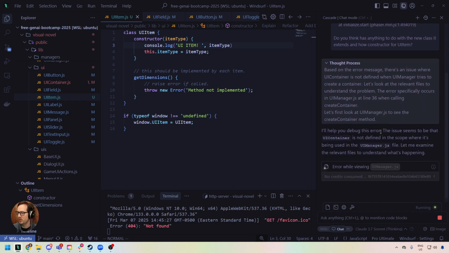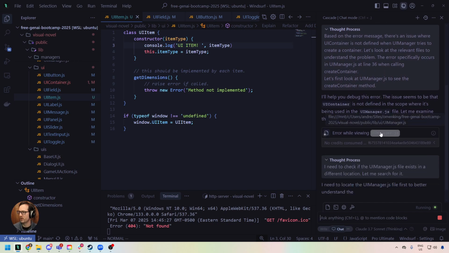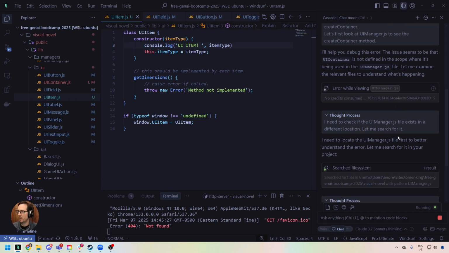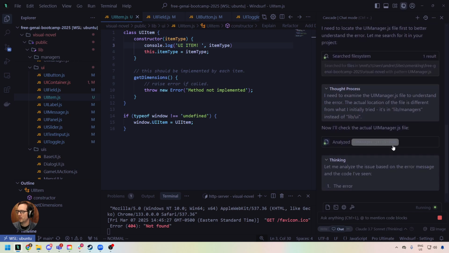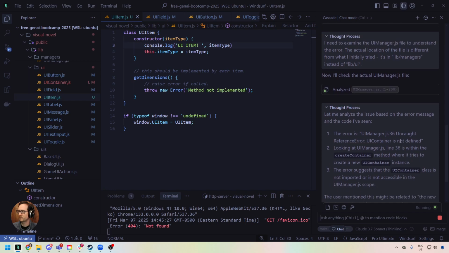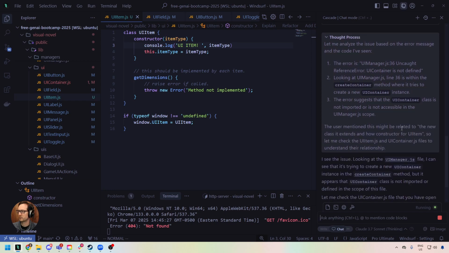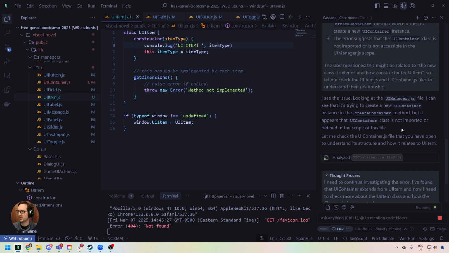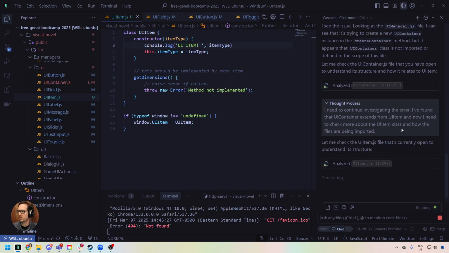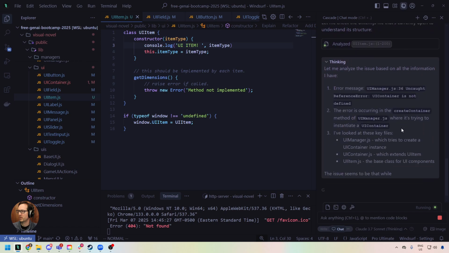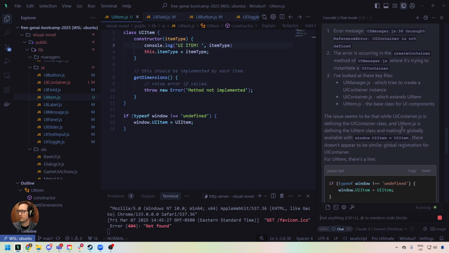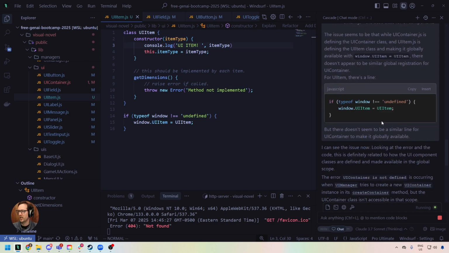And I'll help you debug this issue. The issue seems to be that the UI container definition is defined in the scope where it's being used in the UI manager. That's not the problem. I'm telling it what to look at. But it appears UI container class is not imported. Okay, I don't think that's the problem, right?